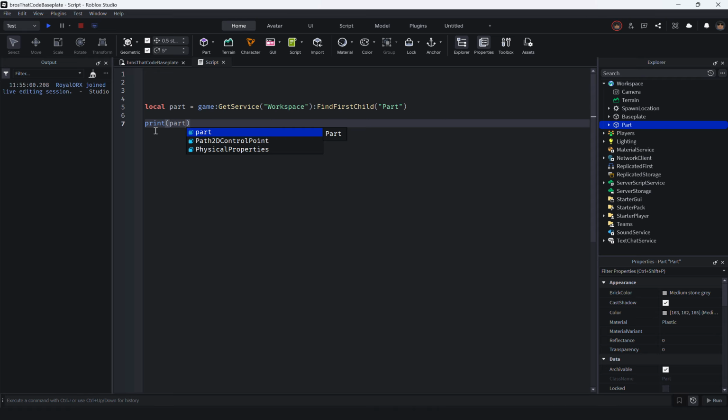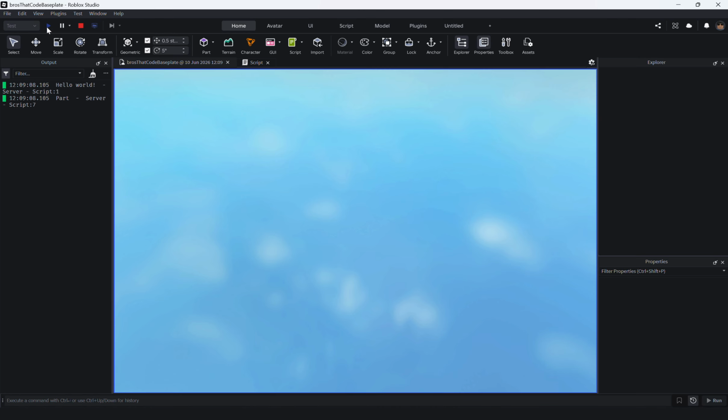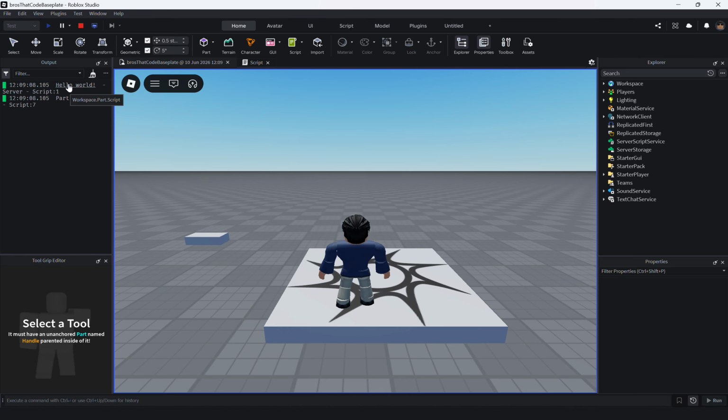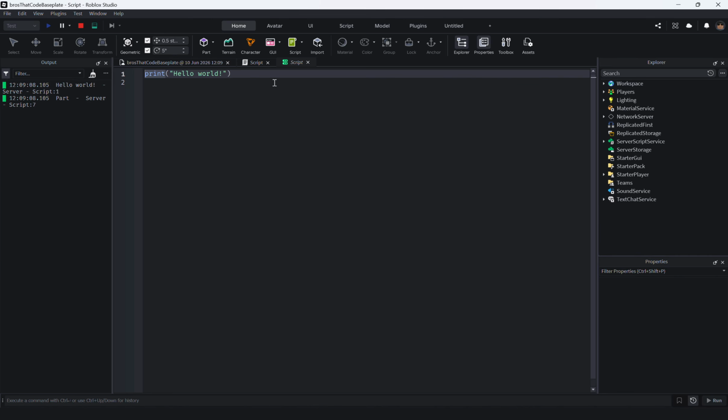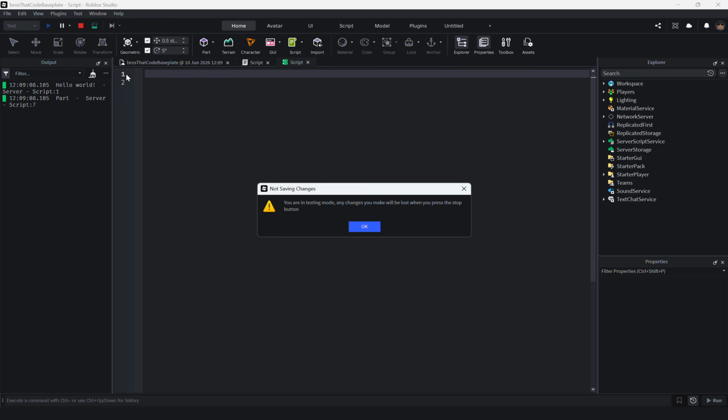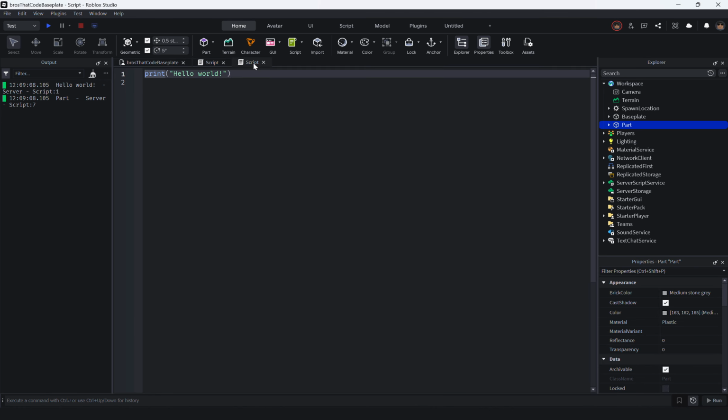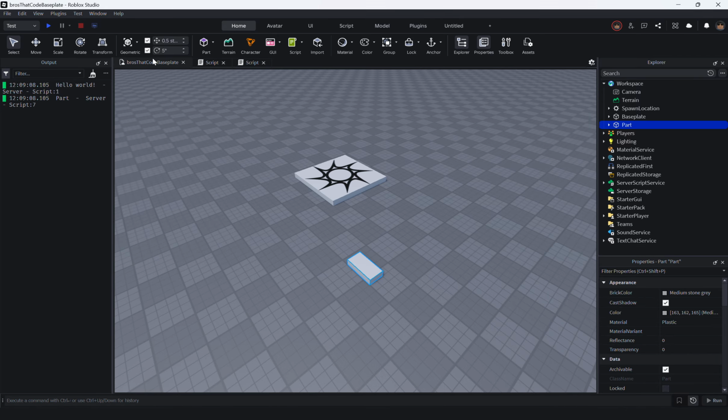So I'm gonna go ahead and print part. It's gonna print literally part. Hello. Oh, I had another script built in. Ignore that, it's gonna yell at me. Don't worry about that. So it printed the part. That's because the part exists and it works.